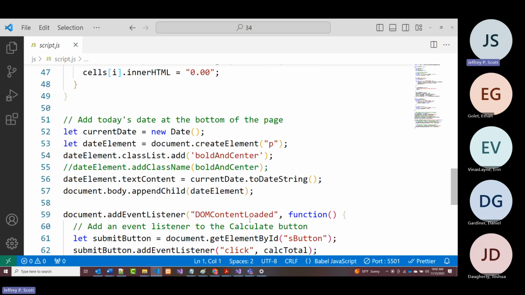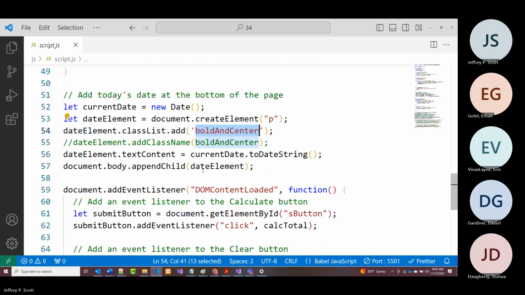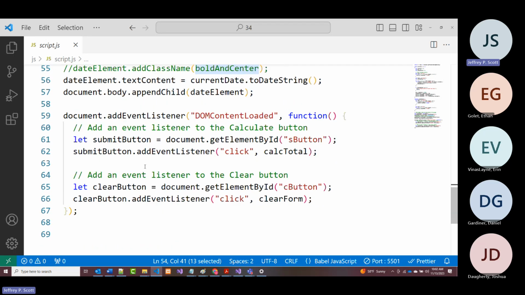All right, I added bold and center. I did add that into my CSS so that the date would have been centered on the screen and would have been bolded. Then in here, we added 2 event listeners, one for our submit button and one for our clear button.